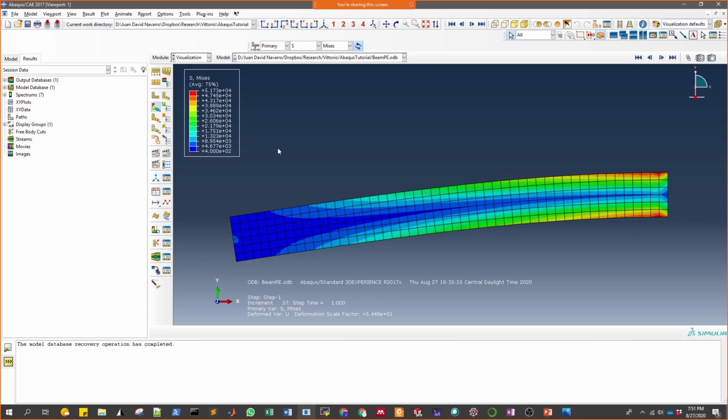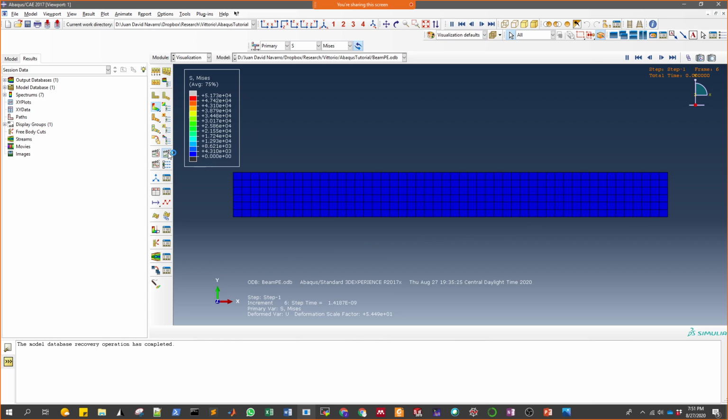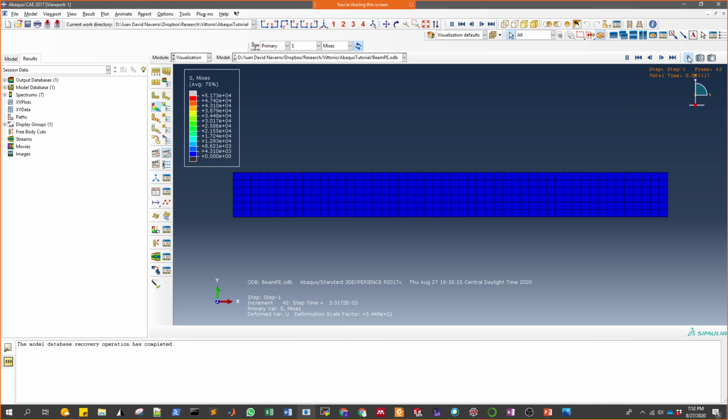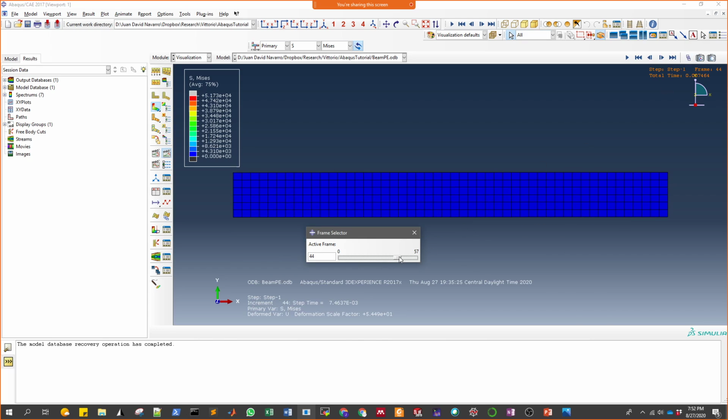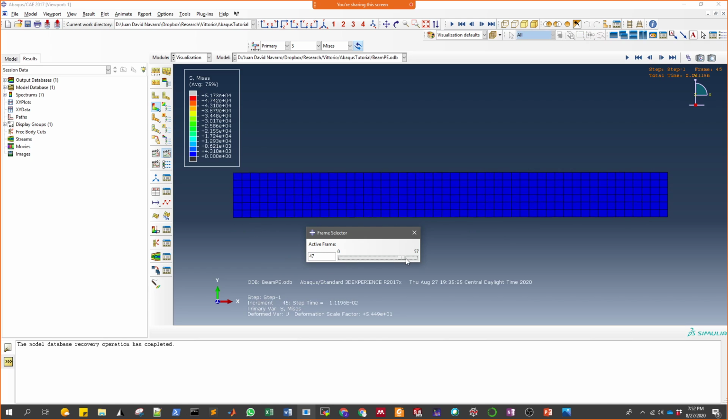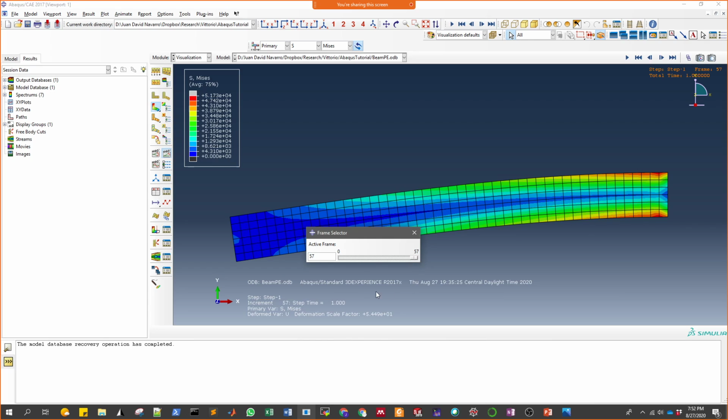Okay, we were here. I was doing the animation, and I want to change the velocity of the animation. For instance, I don't want to run that fast. I can just do it from here by clicking here in these animation options. Other thing is I can just control here which moment in time I want. And as you see, the time here and the increment changes. This simulation took only 57 steps to solve from second 0 to second 1.